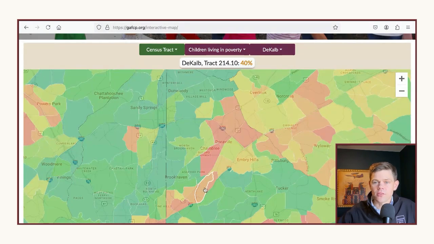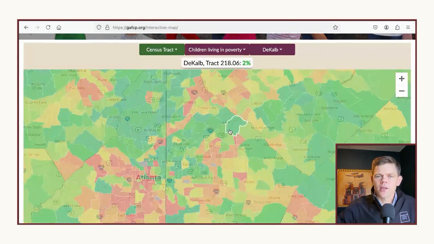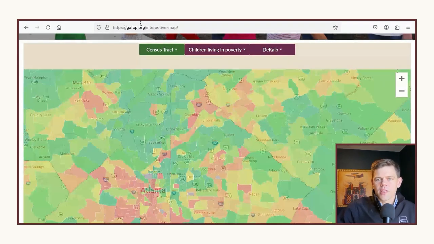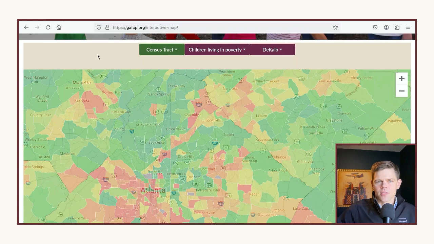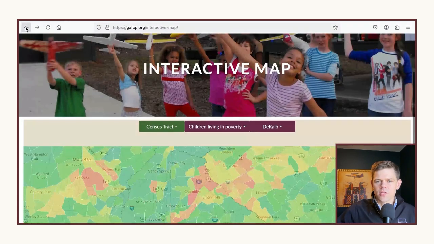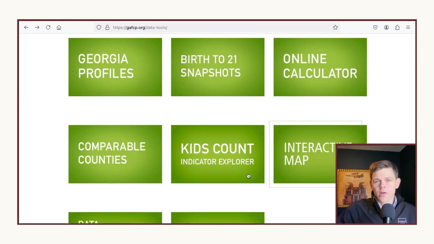But then just a few tracts over, it drops to much, much lower, right? And so that's what we see. That's why that census tract can be so helpful, because it gives you that granularity and detail between these localized geographies that tell a more nuanced story than what you'll find at the state and national levels, right? Or even county levels for that matter. So I encourage you to check out the Georgia Family Connection Partnership data sources. There's other data tools that you can use here. I think the interactive map is really helpful when you're trying to get down to the census tract level.